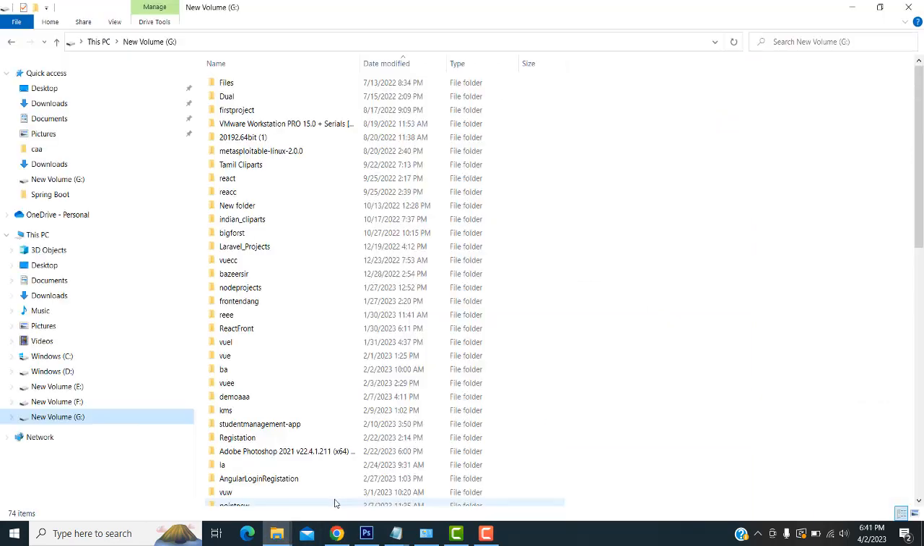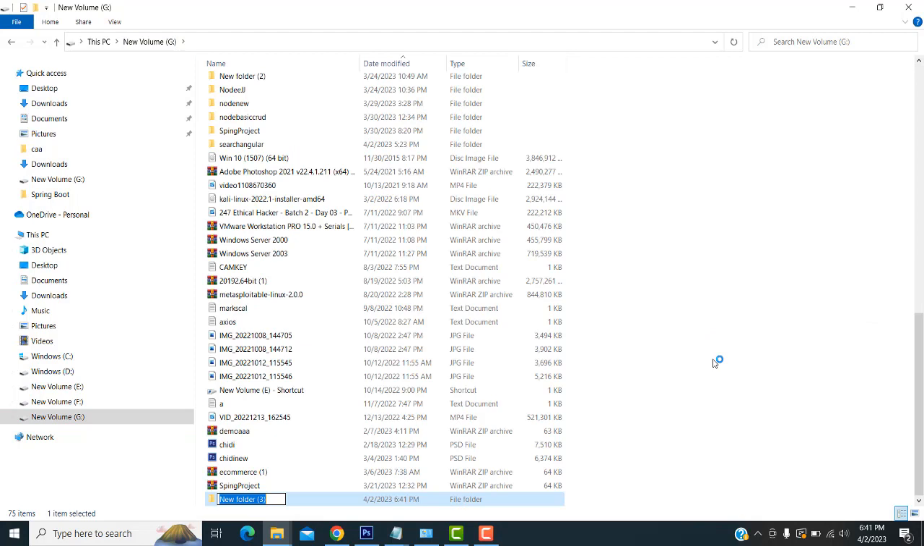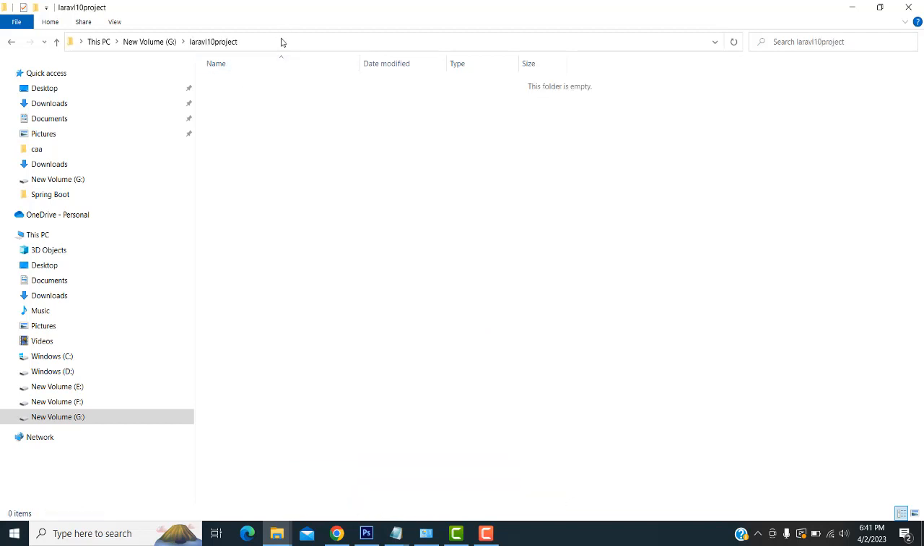Back to your drive. I'm going to install Laravel in the G drive. I'm going to make a folder, and I just give the name Laravel 10 project. Right. Inside this folder, I'm going to install the Laravel project.